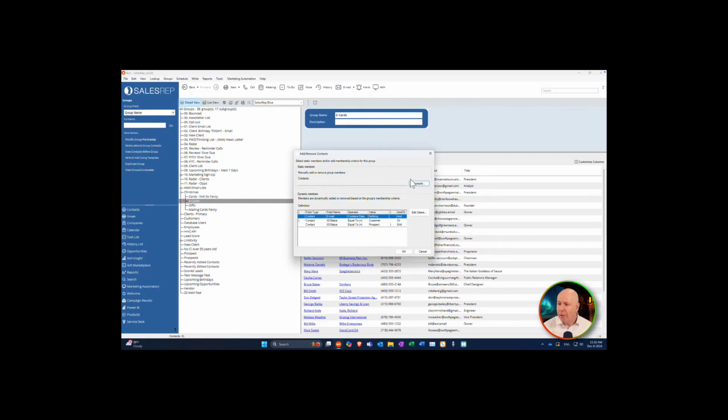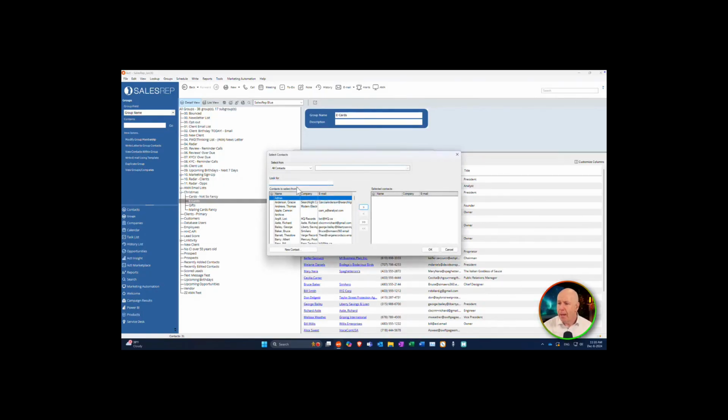Go up to the manual or the static one and go and add yourself. So I'm going to type in here Robillard, and I'll add me in there, and maybe there's a couple. There's Jared. I'll add Jared in there.